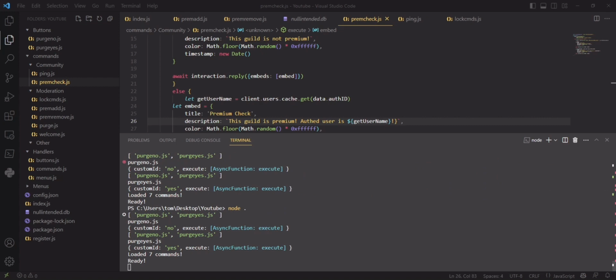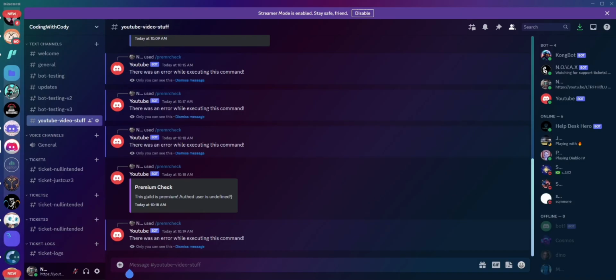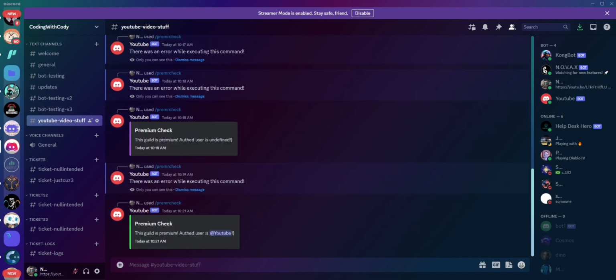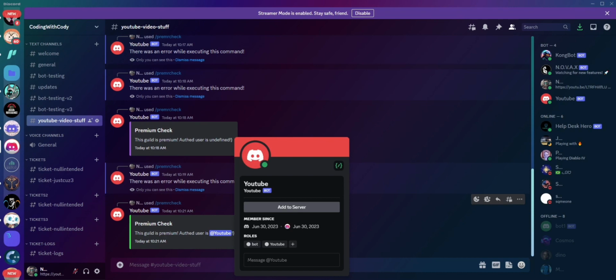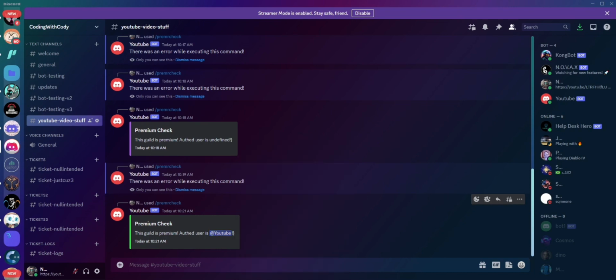And let's go hop over into Discord and get this tried out. All right, so we're running the command here, and there we go. You can see YouTube is the premium auth ID, and when you hover them, it does show the profile as well.